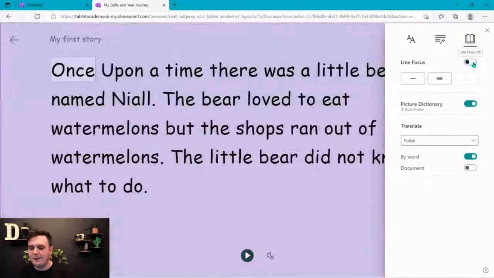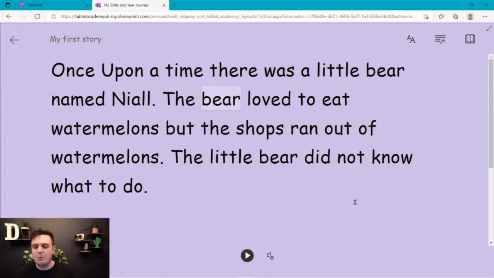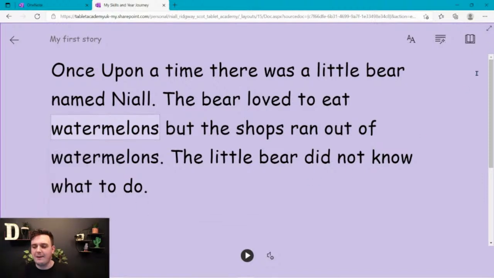Okay, so I'm going to turn that off there. We want this, always keep it on. The picture dictionary is a fantastic tool, and it's actually made using Boardmaker. So it's the kind of things that we use for visual timetables. Keep this on, because now if I click on the word bear, it's going to give me a picture of a bear. Okay, so if you come across any words that you don't know what they are, then we can use the picture dictionary to tell us, or to give us clues anyway as to what they are. Okay, so watermelons, there we go, we get a picture of watermelons.